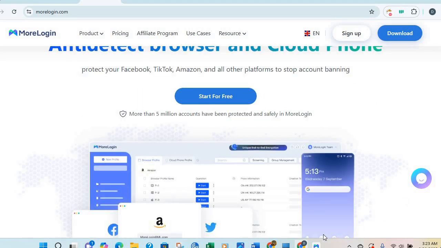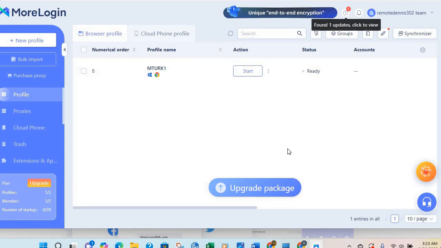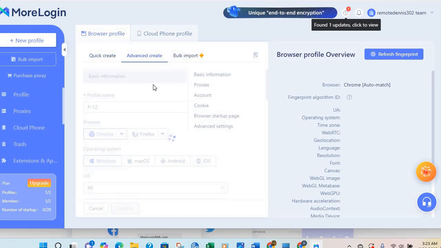And when you log in, this is the dashboard you're going to see. As you can see, I'd already created one profile. So let me show you how you can create your own profile. Creating a profile is easy. Just click on new profile here.